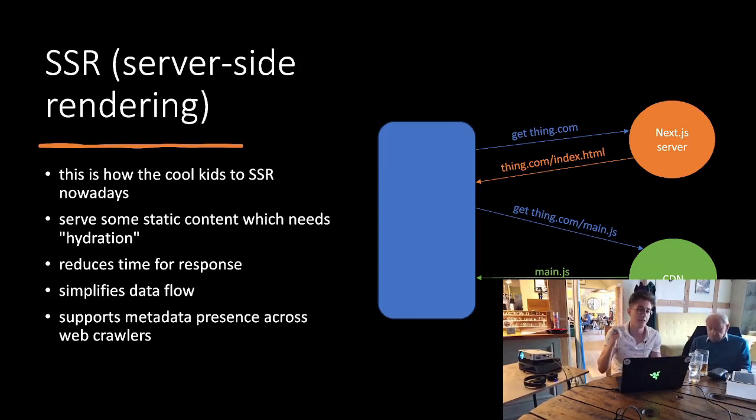But then we get this concept of hydration, which is the next step of going to the CDN, asking for the JavaScript instructions for making it interactive. So it's still not as fast as it used to be in the past, when we just had the server doing everything and sending it back fully interactive, but you get the best of both worlds. You still get the flexibility of the client rendering, but with some of the server-side rendering speed.